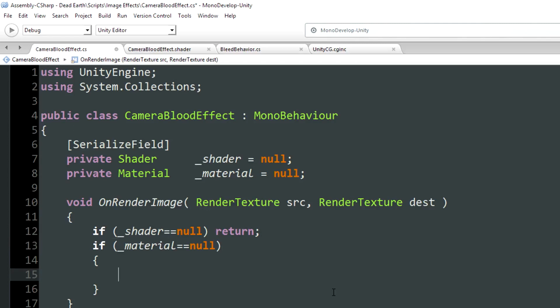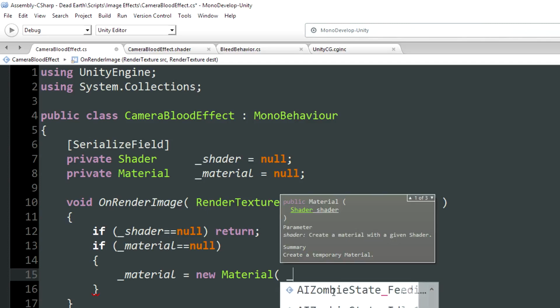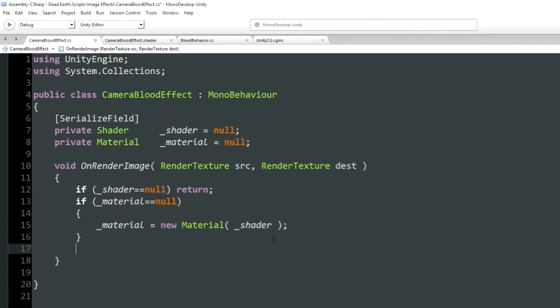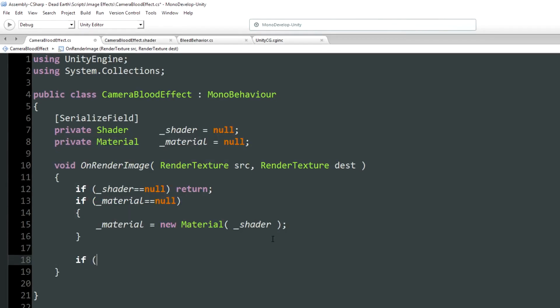And we'll say if material equals null, then let's create that material using the shader. So we say material equals new Material, and as the parameter to the constructor we will send in our shader reference, and that should be our material properly created. Underneath that we'll just say if material still equals null, then it means that the shader perhaps failed to compile or something like that. So we'll just return if for whatever reason the material could not be constructed.